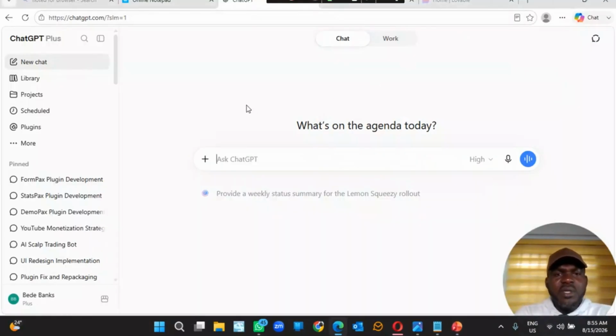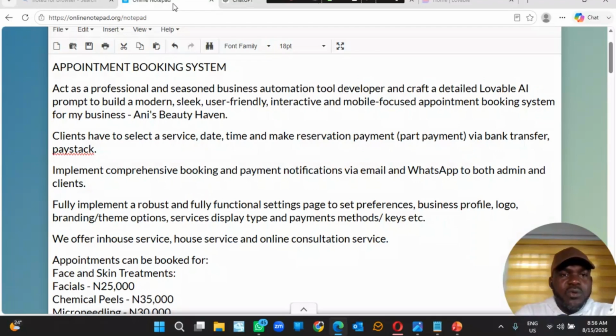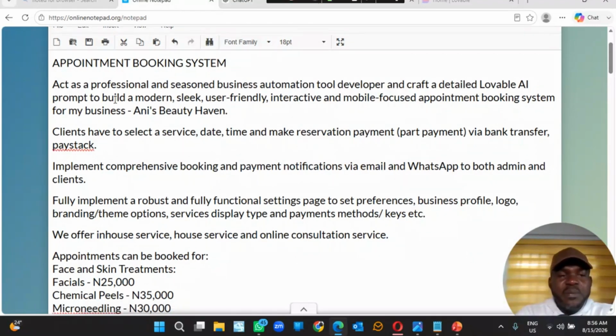Now this is ChatGPT, right? This is exactly where we're going to paste the rough build, but I'm going to go to the rough build right now. So this is the rough idea that I've penned down: appointment booking system. Now this is usually how I start. I ask ChatGPT to act as a professional and seasoned business automation tool developer. That's the agent that is going to write this prompt and craft a detailed Lovable AI prompt to build a modern, sleek, user-friendly, interactive, and mobile-focused appointment booking system for my business, Beauty Haven.